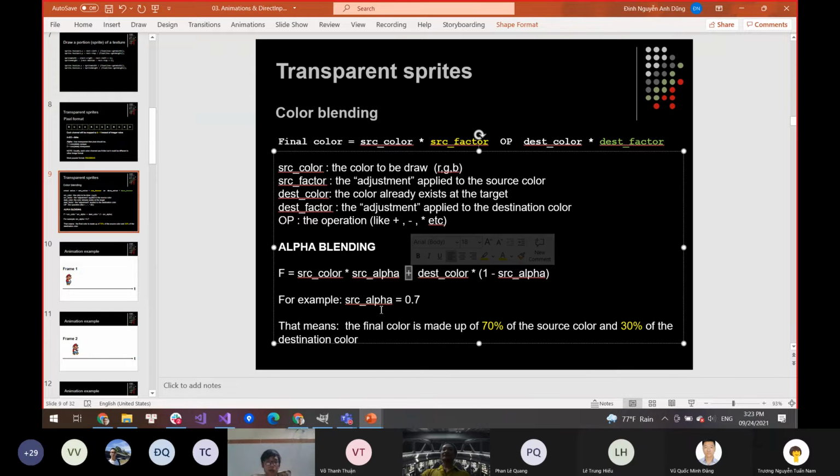For example, if the pixel has an alpha value of 0.7, then the formula will become source color multiplied by 0.7 and destination color multiplied by 0.3, right? It means that the final color is made up of 70% of the source pixel and 30% of the destination color. That means two pixels are somewhat blending into each other, and the overall result is that two images seem to blend together. So that is called alpha blending.